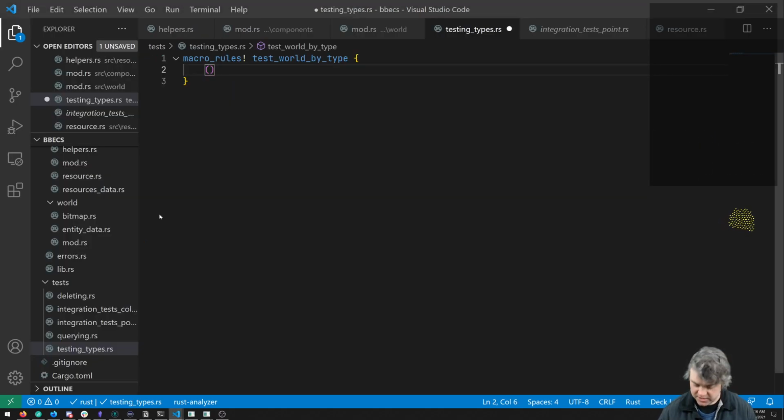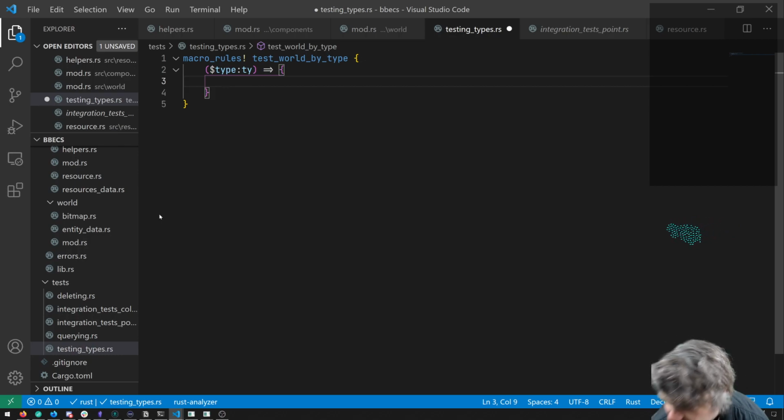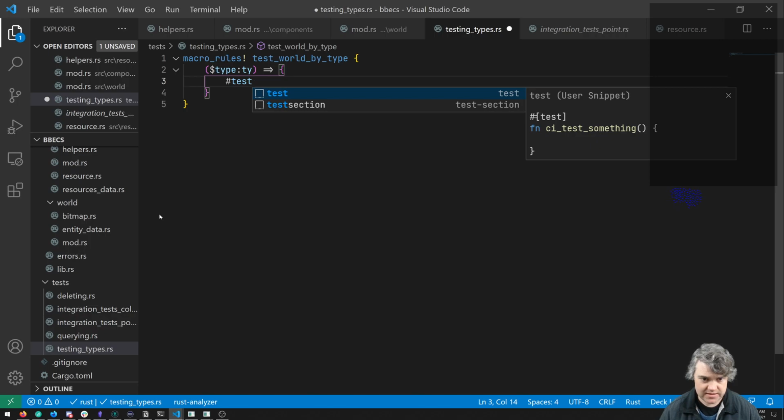Okay, so then our identifier would be the type. I don't know if I can do type. That's a reserved word, but maybe I can. Ty. So then there's several different tests that we want to create here. So we want to do a test.